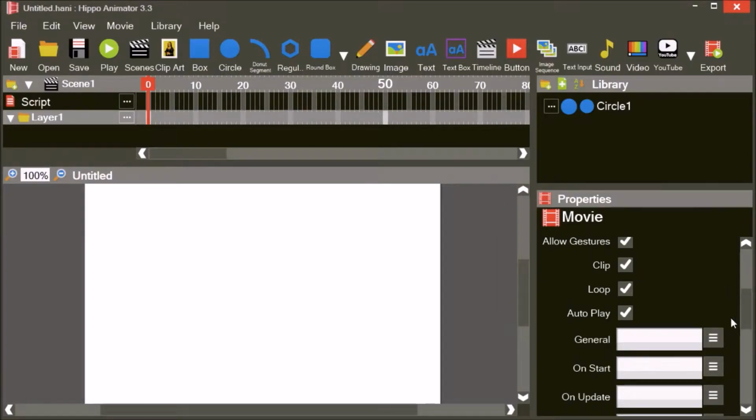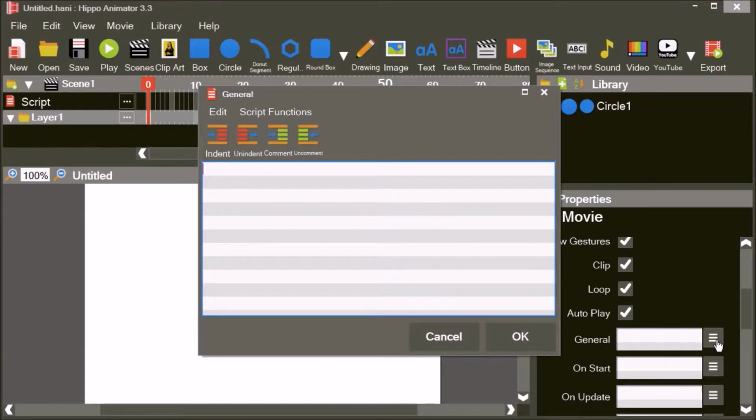In the movie properties, open the general script. We are going to start with the classic, Hello World. For this, we'll need to use the alert function. A function is a block of script that can be called from other locations. Hippo Animator has lots of built-in functions. The alert function shows a message in a window.